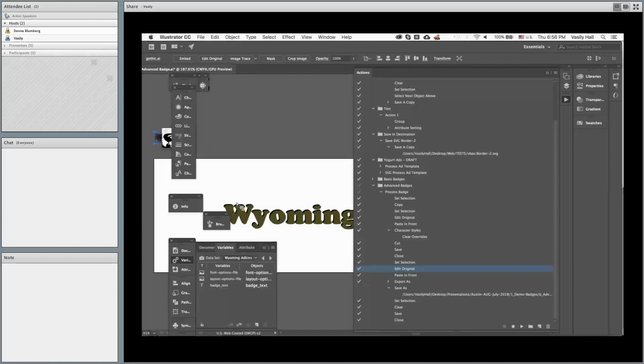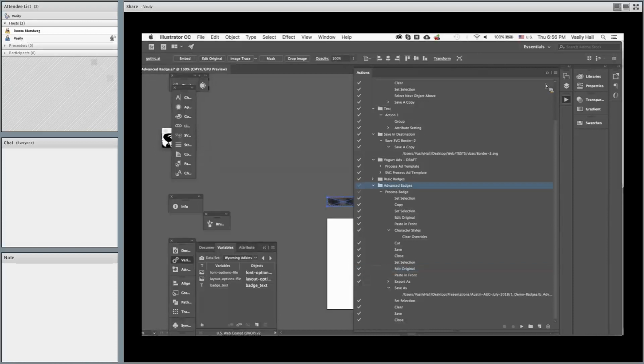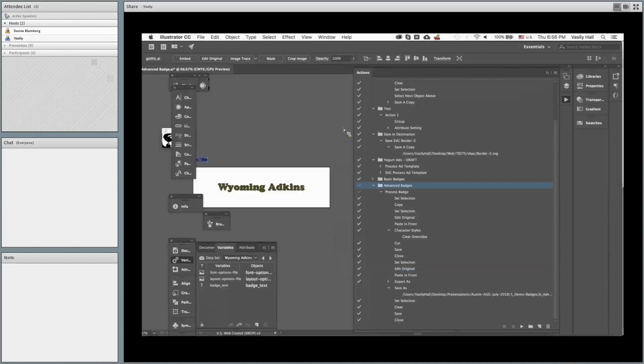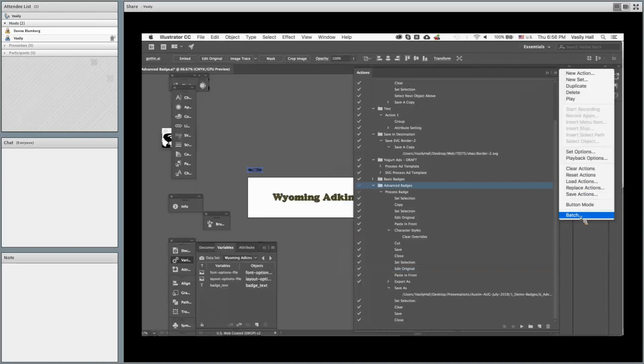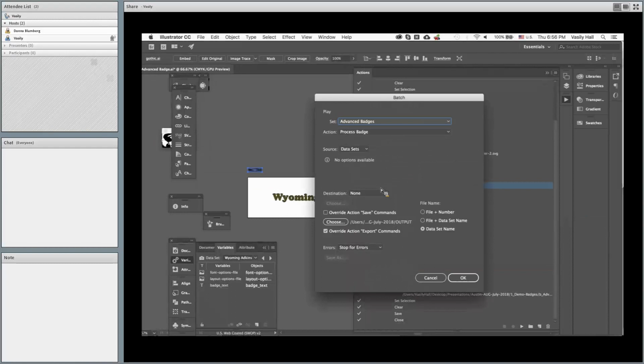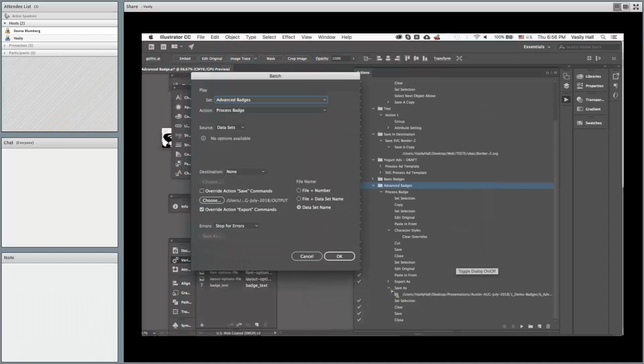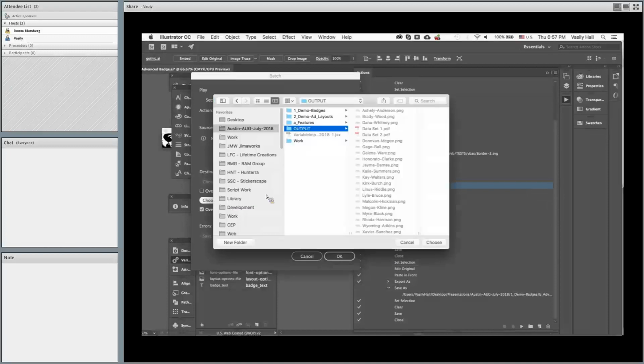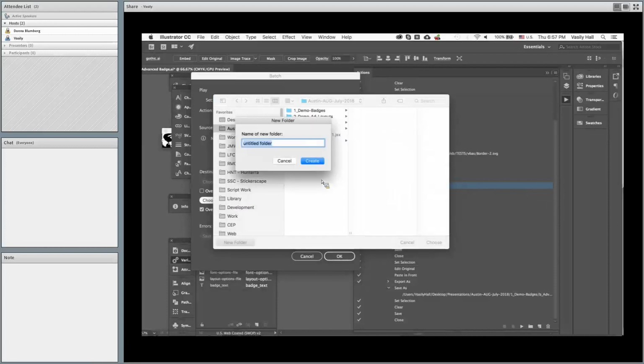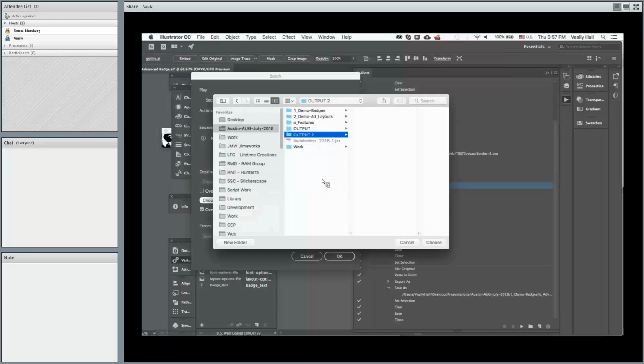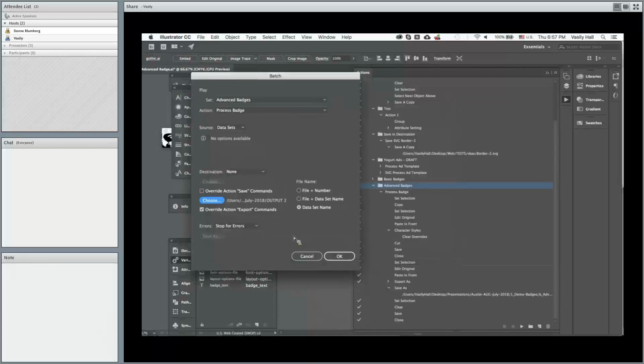So to run this one, I'm going to do a batch action of the advanced badges, process badge. This one is going to have a save as command, and the next is, because I just wanted to get the raster files, so I'll keep it as export, and I'll say output 2, put it into a new folder, and let's see how this goes.